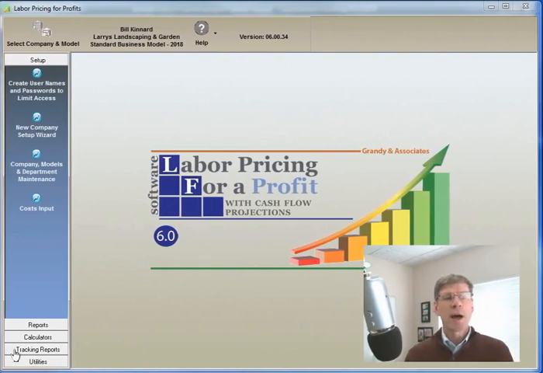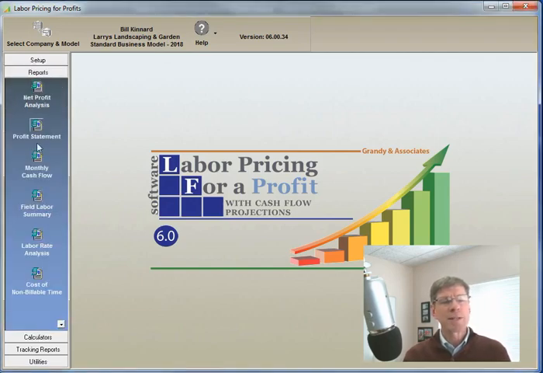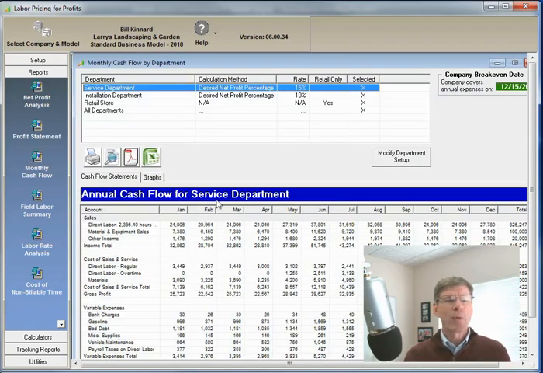So first off, you can see I'm in the labor pricing for profit software. I've got my sample company loaded up here. It's the standard business model. This is my live active copy. So I'm simply going to go down to the bottom left corner into reports, and the third icon down from the top is my monthly cash flow. So I'll run that report, and when it pops up, remember that whatever's highlighted at the top is what we're displaying at the bottom on this report.